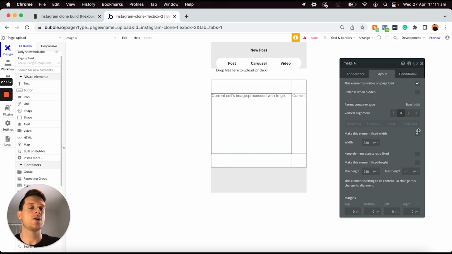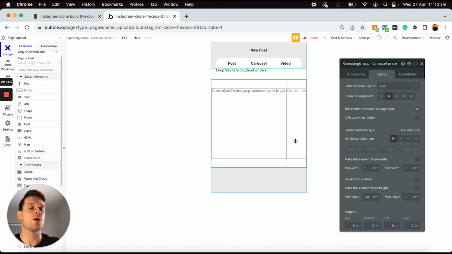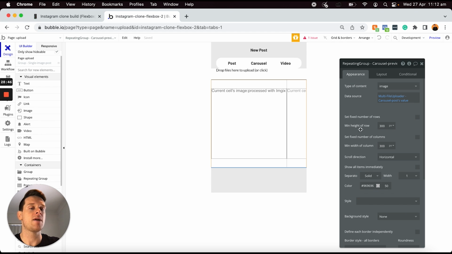I'm also then going to unselect that this image should be fixed width. I'm going to set the minimum width to be 0, leaving the maximum width as infinite. And then when it comes to the height of this element, I'd like to set the minimum height to be 280 pixels. And now the reason I'm doing that is because if I was to select on my overall repeating group, you might remember that I had set the minimum height of each row to be 300 pixels.